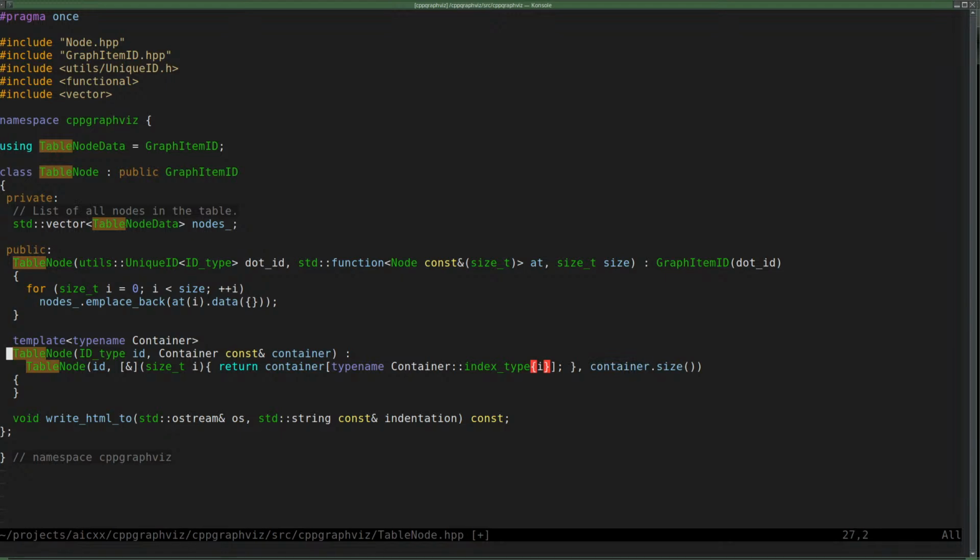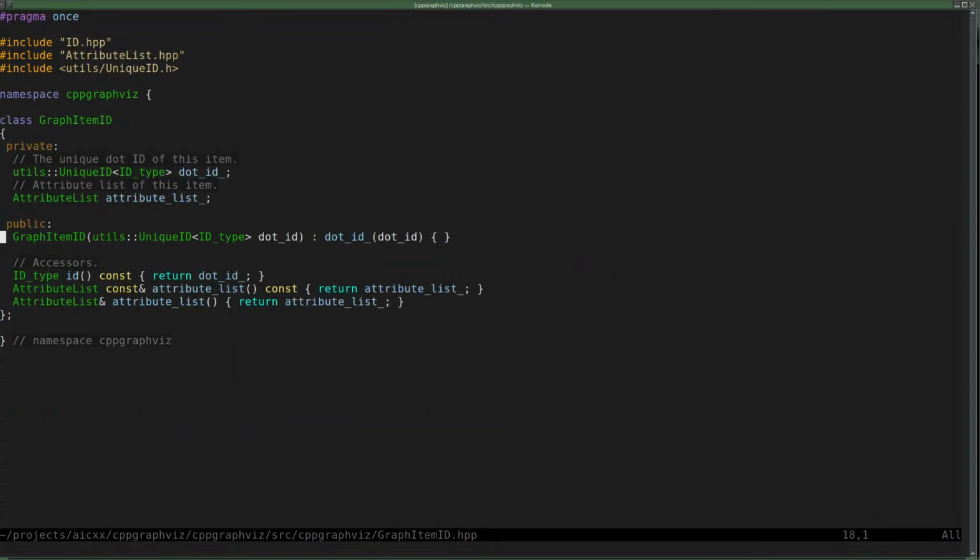So this constructor here is implemented in terms of this constructor, which is defined up here, which then also takes, of course, an ID type. And the lambda, and we pass the ID to graph item ID. And that graph item ID is taking a unique ID. I hope not.